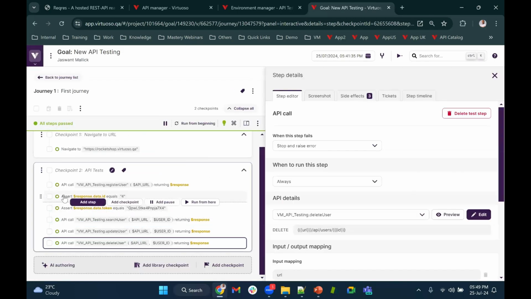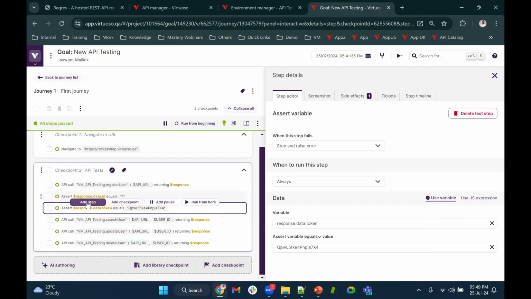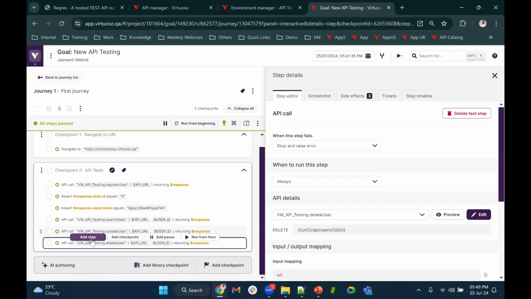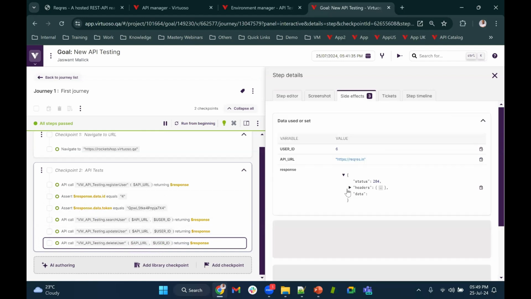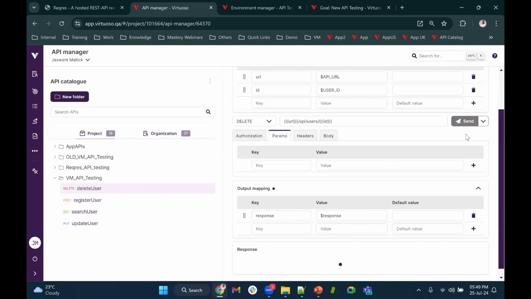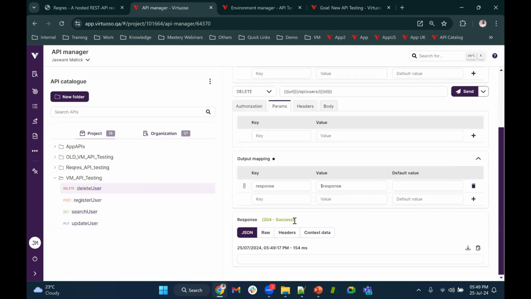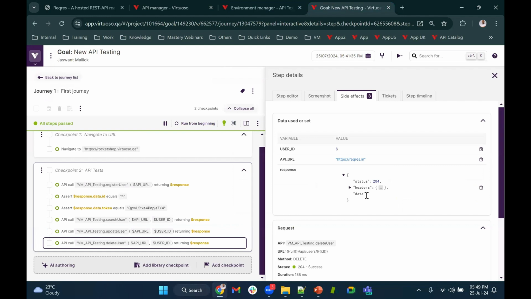So I've written four different APIs. I have written two assert statements as well for the register user API. So all steps have passed. You can see that in the side effects of the delete user, the data was blank, as we had seen in the API manager, right? For the delete user, when we sent the API call, it only gave us the response code. There was nothing in the body. And that's why when you are making this call, there is nothing in the data part of this response. There is only status and the headers that were sent in the response.